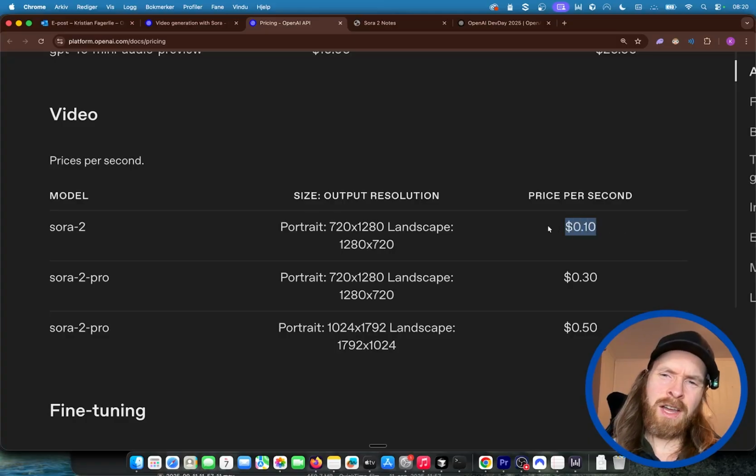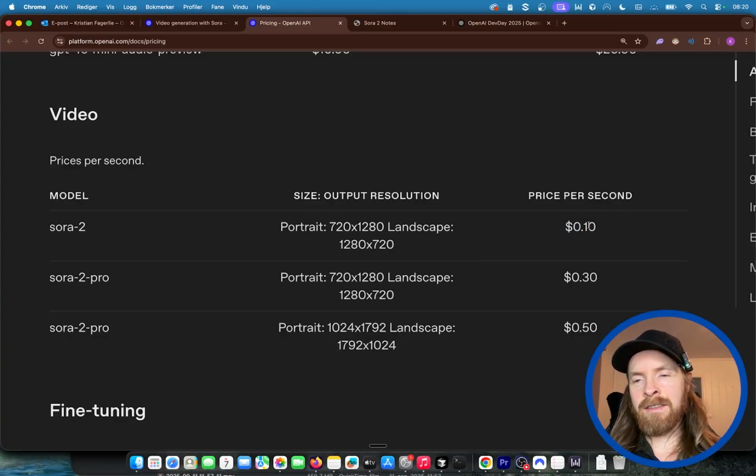But this is fine. This is more of a standard. It's on the high end, but you can make a 10 second video for $1. That is okay, I would say. It's not crazy. So let's see what we can do now with the API here.